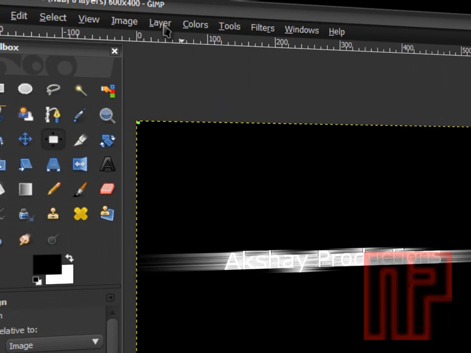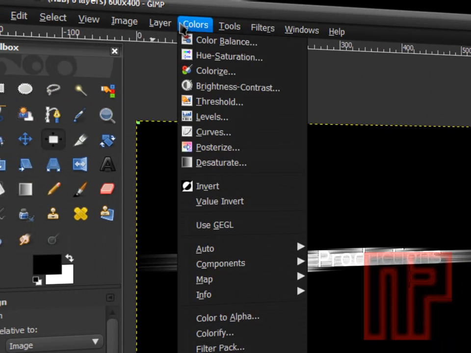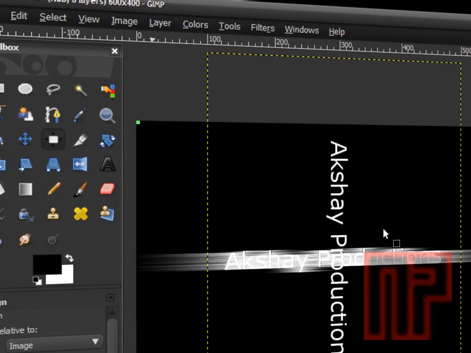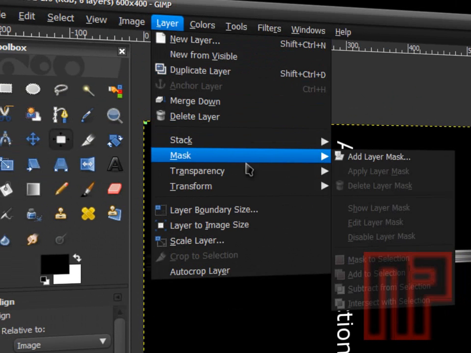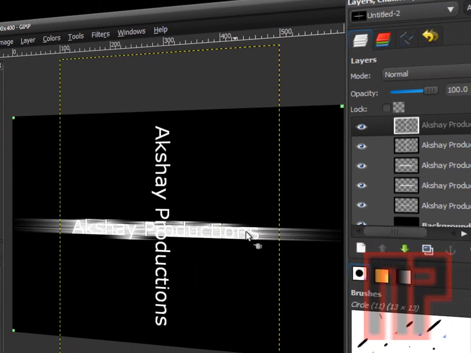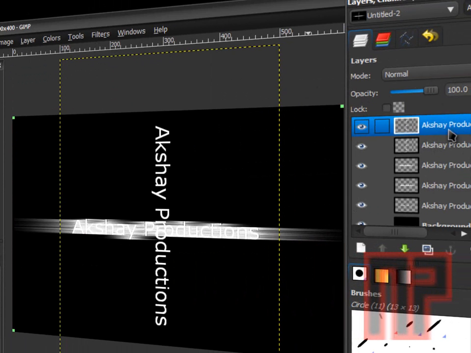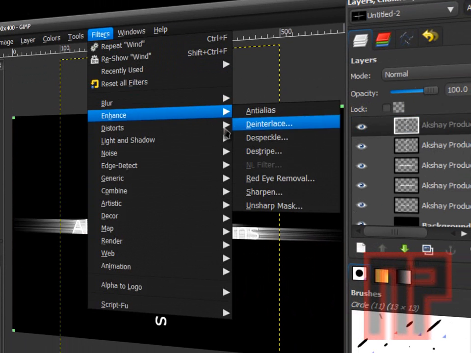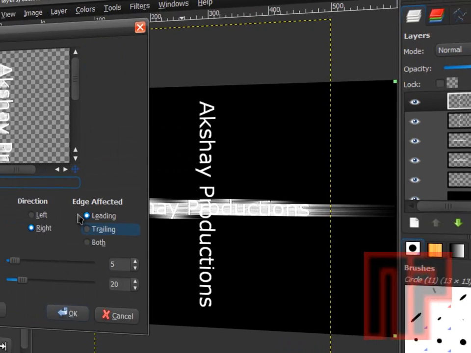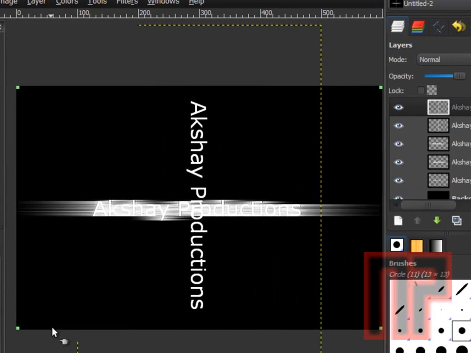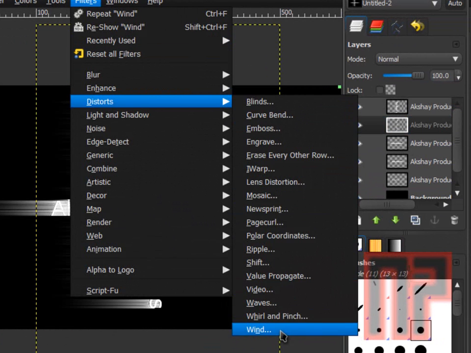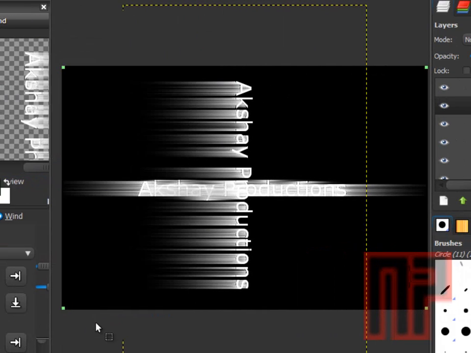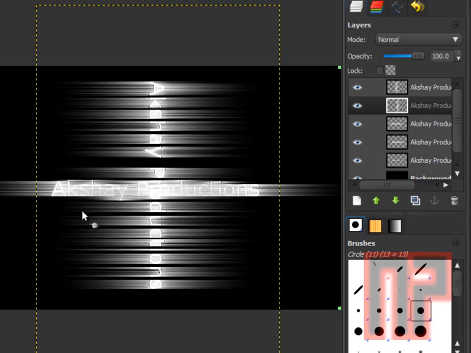So go to the third layer, and this time there is no up or down in the filters, so go to layer, transform 90 degrees, and then go to your fourth layer, layer, transform 90 degrees clockwise, and stay on your fourth layer, and go to filters and go to wind again. And then, see, it should be sideways, so just click OK, and it should have it going down. And then go back to your third layer, go to filters, distort, wind, and change it to left again, and click OK. And now we should have a plus sign, kind of.